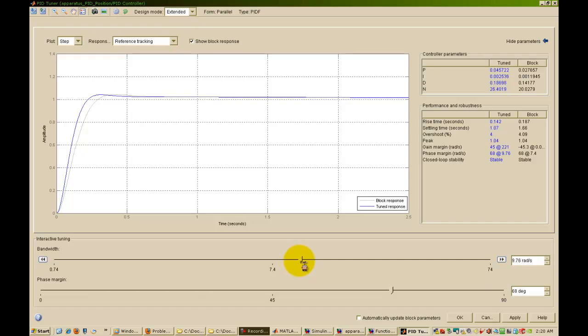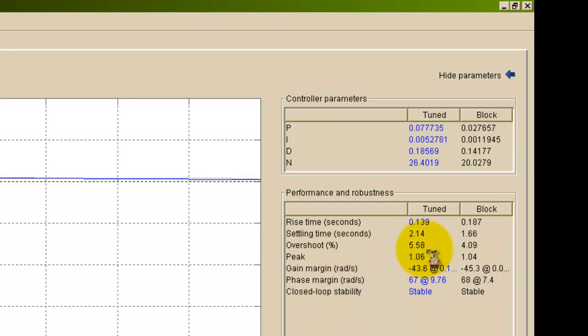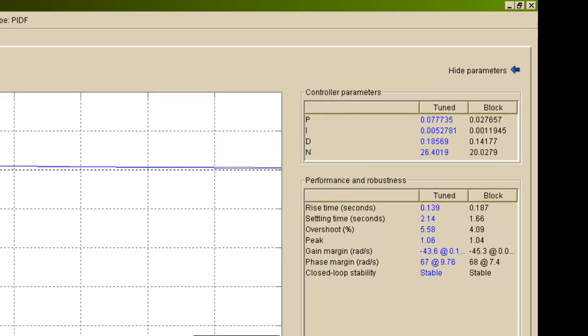Alright, so I want it to be a little bit more aggressive. So let's see. Just by changing this a little bit from 67 to 68, you can see the huge swing in parameters. At a phase margin of 68, these are my gains. N is at 26, rise time is 0.142 seconds, settling time is 1 second, and overshoot is 4%. If I move it down 1 degree, you'll see overshoot just increased 1.5%, settling time increased 1 second. So just one simple change of this will allow you to create completely different performance characteristics.